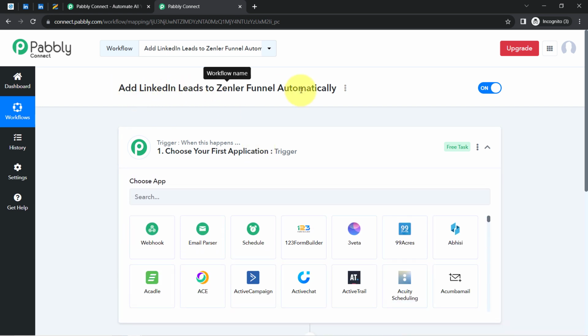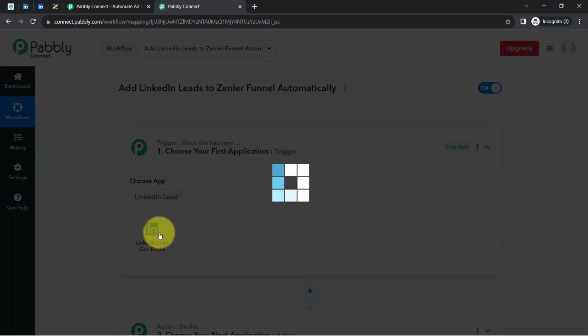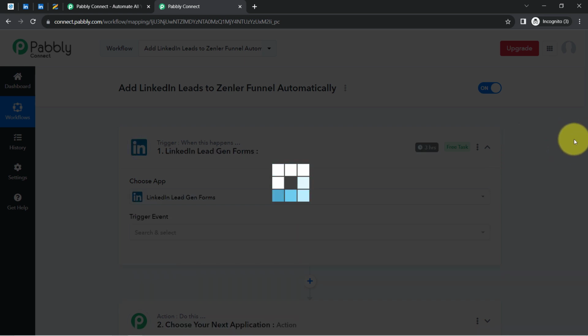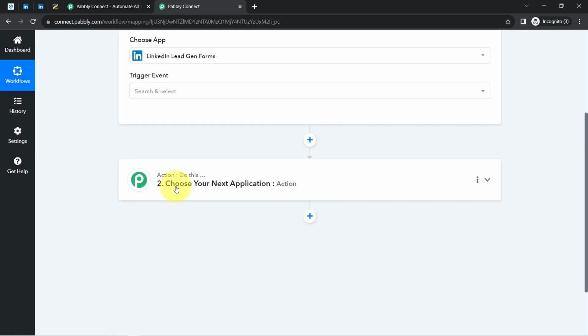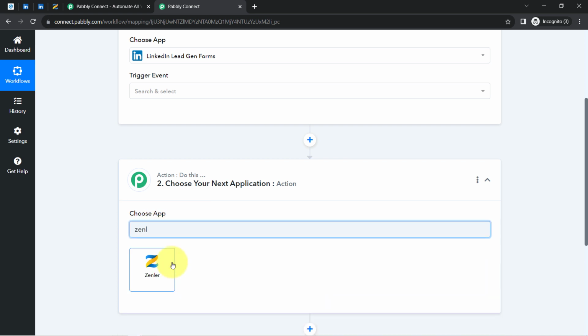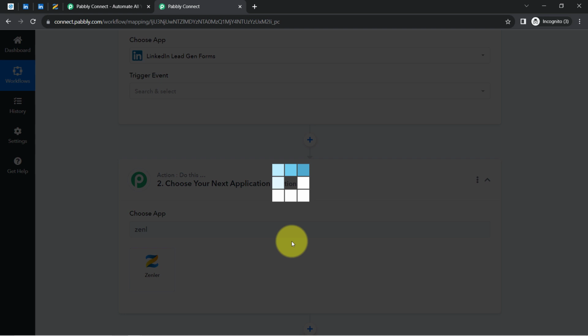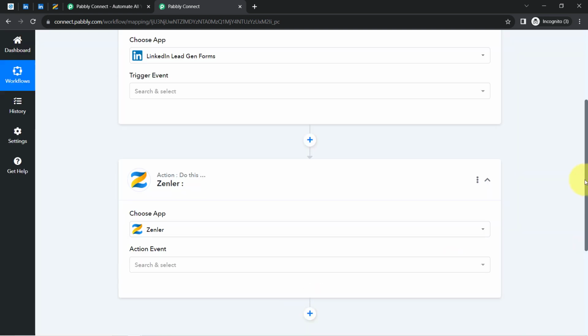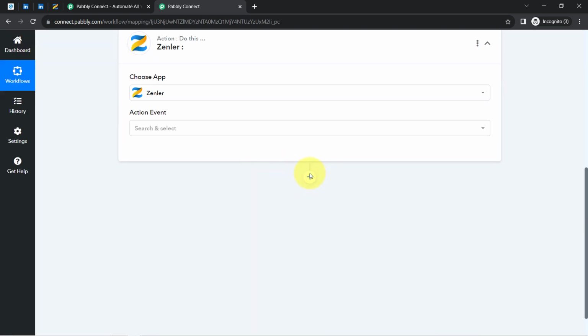Okay, so according to our use case, I want that whenever a new lead arrives via LinkedIn lead generation forms, then automatically add that lead to the Zenler application. Okay, so that is why I will be selecting the same application here in my action application. And in this way you can add as many action steps as you want and automate your lead generation task, automate your lead management task.